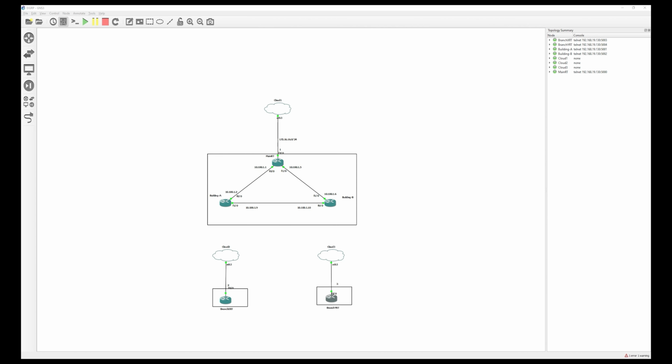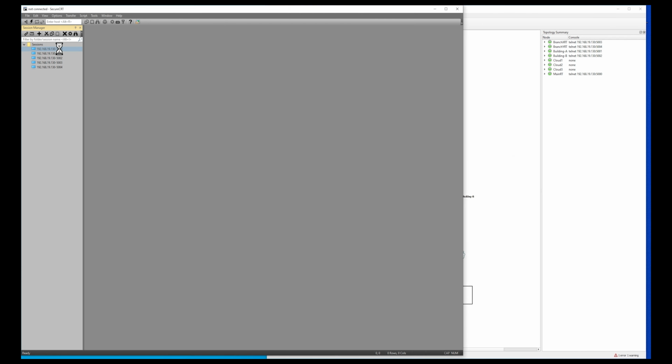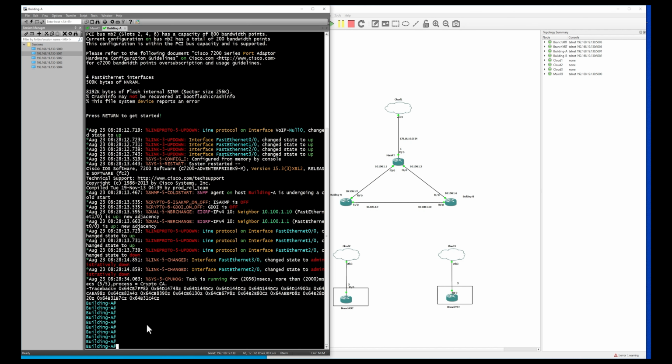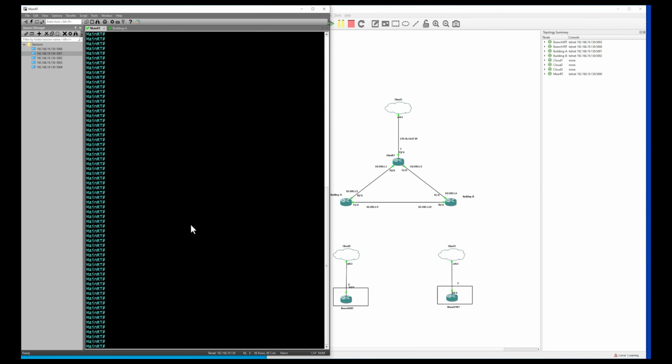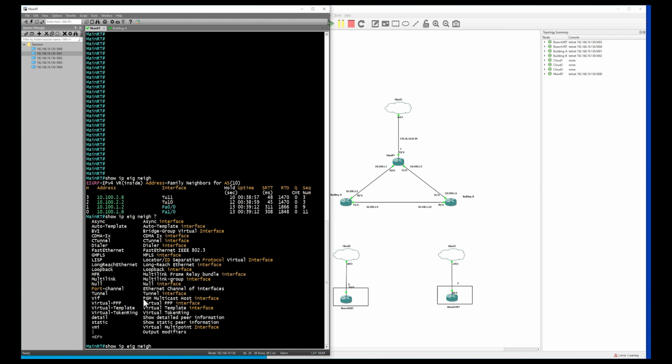Now I want to show you how much time there is between these hello packets directly in Cisco. We can check this by connecting to the routers, for example main router and building A. In main router, I want to see my neighbors, and also, if it is possible, my neighbors on interface FastEthernet 1/0.